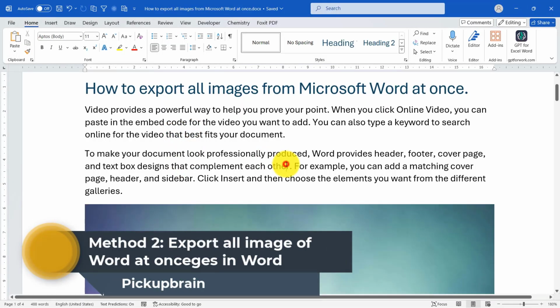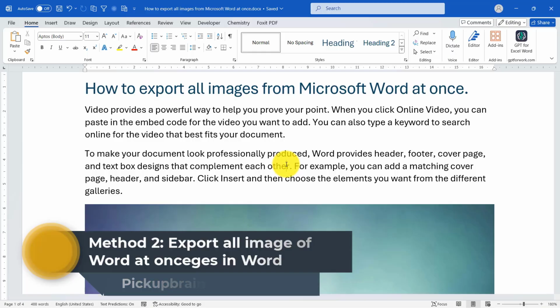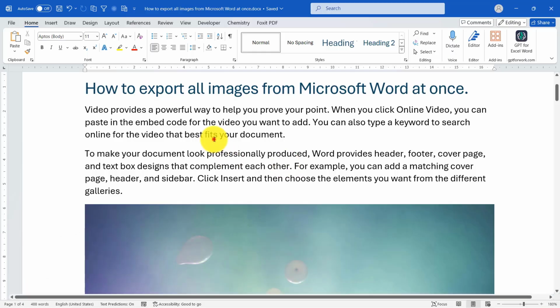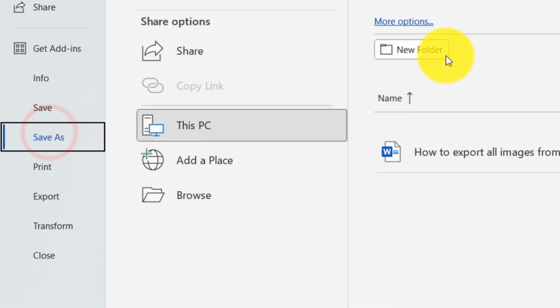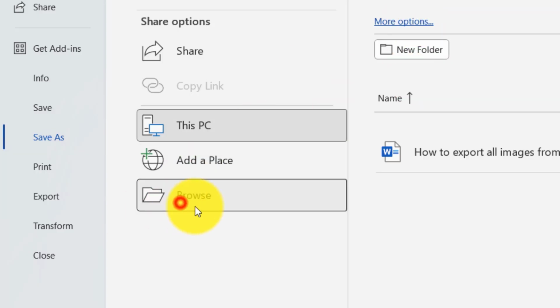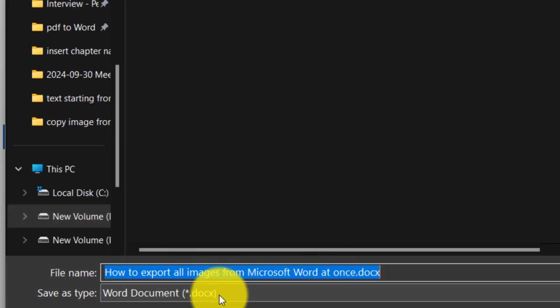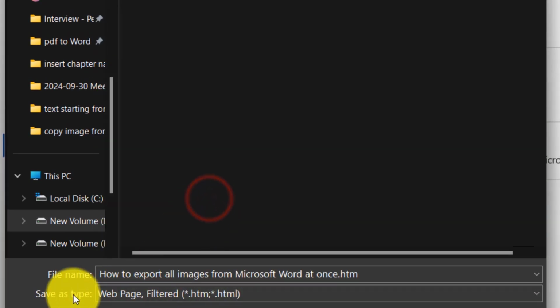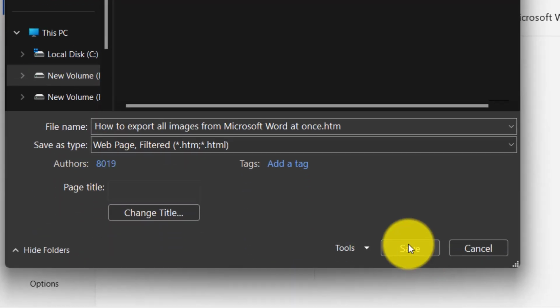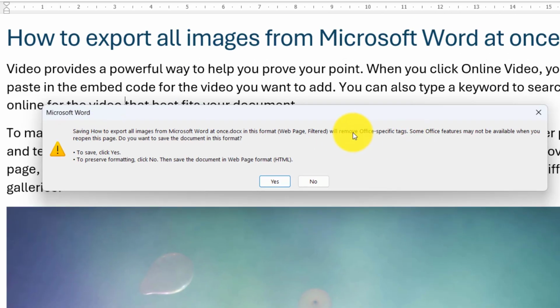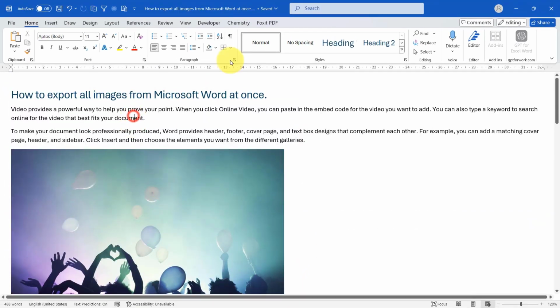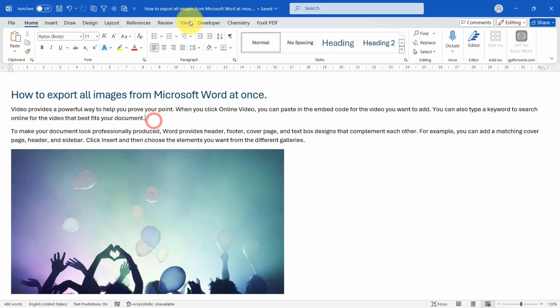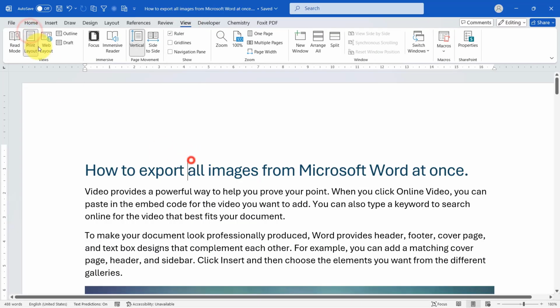The second method is particularly useful if you don't have an option to open a zip file. That may be the case. What you can do is go to File, click on Save As, and then save this Word document as HTML. You just change the file type to HTML and then click Save. Sometimes it gives you a warning. You say yes. The way you see this document may change. If you want to come back to the original view, go to View and click on Print Layout.